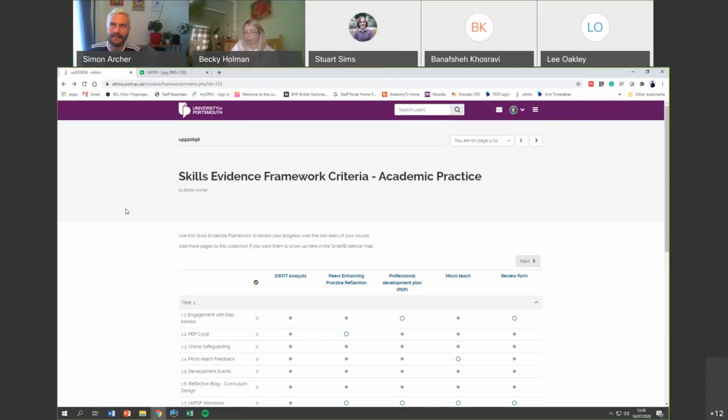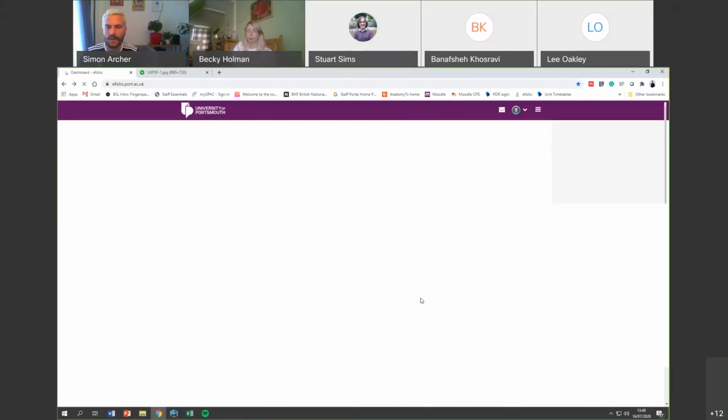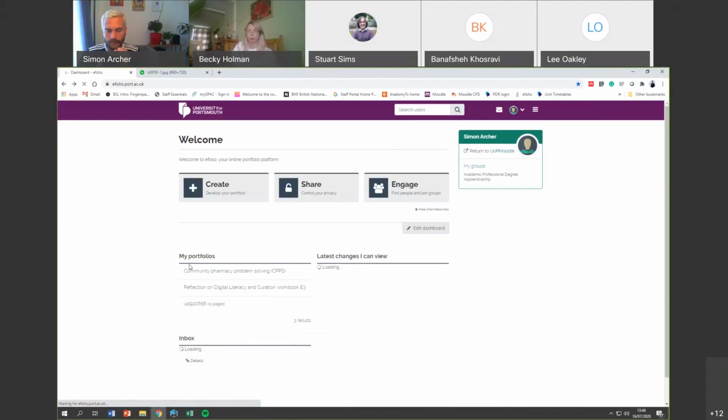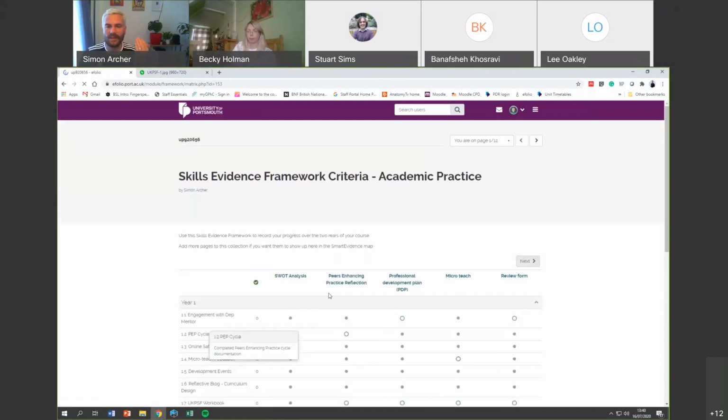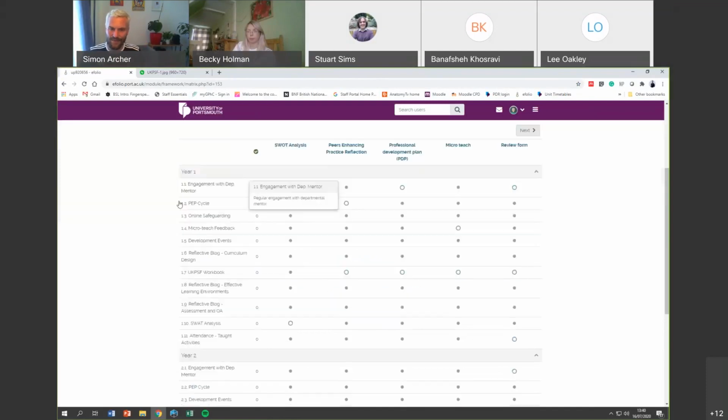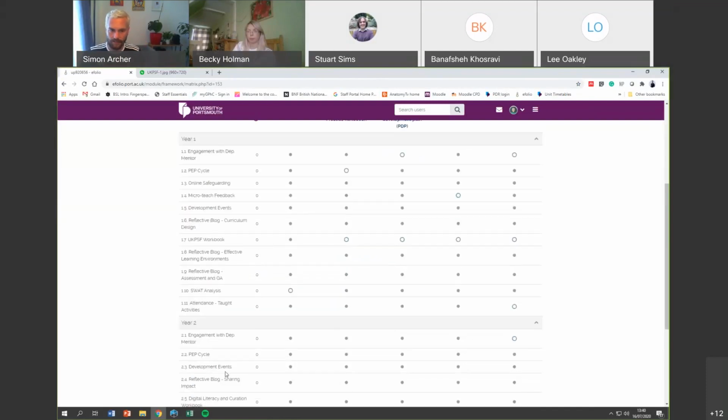So many years ago, when I had my pre-reg students, I created almost something along this line. You can see on the screen currently we've got my portfolio. This is one step on from where Becky had looked at the basic layout. When you first go into the portfolio, you're greeted with the evidence framework. This is essentially a list of everything that you need to show within each year.